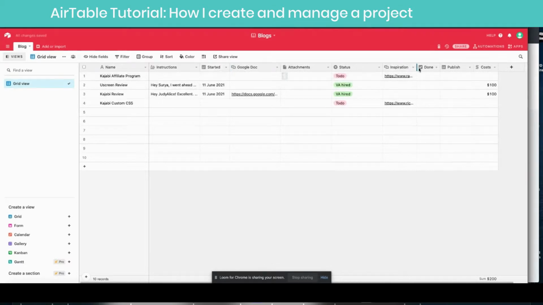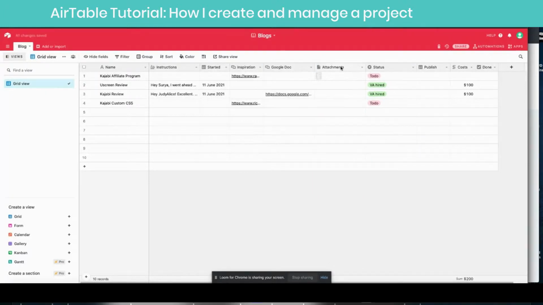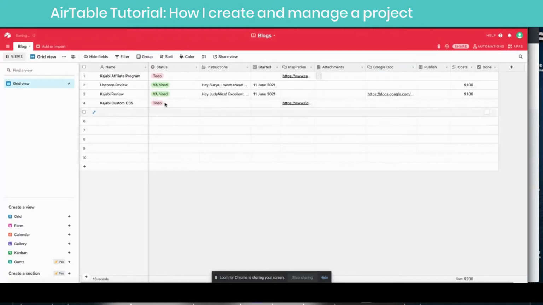It has the sequence. The done, I can drag it to this. And cost, I can leave it here. Publish, I can leave it here. Inspiration, that's fine. I can move it a bit in here. Attachments, I could put it here as well. Status, that's fine. The status I can put here as well. So I know exactly where things are at next to the name, because it makes better sense to do it this way.